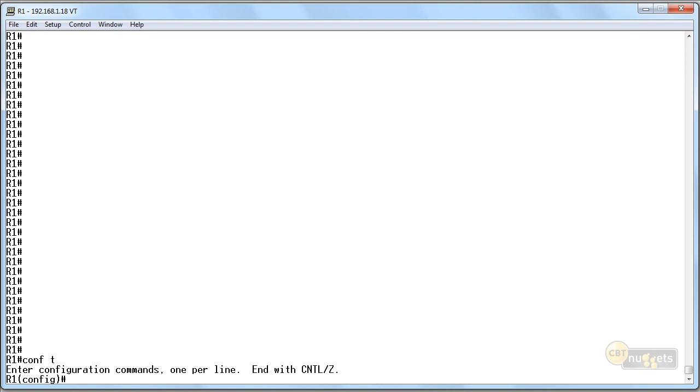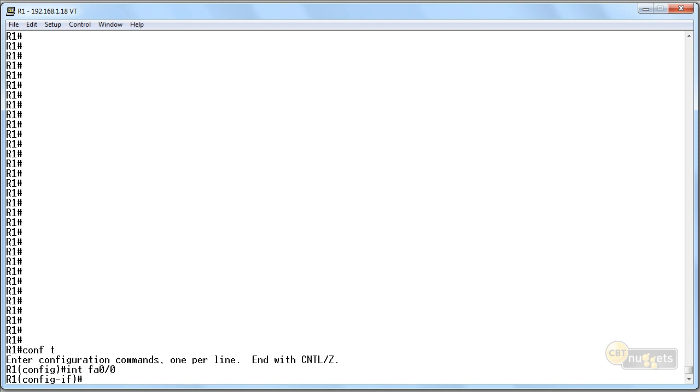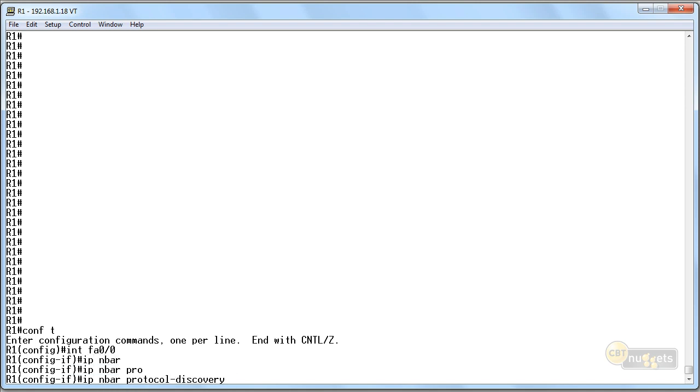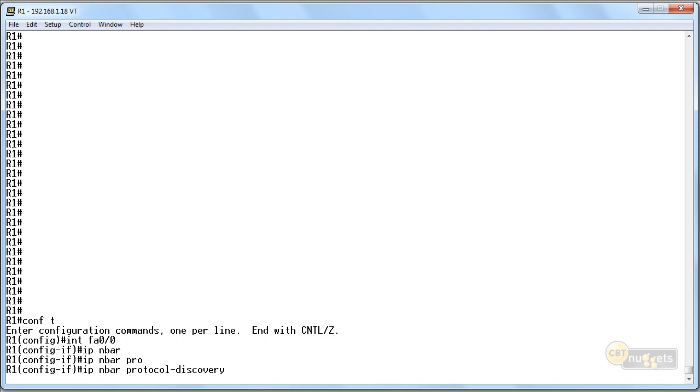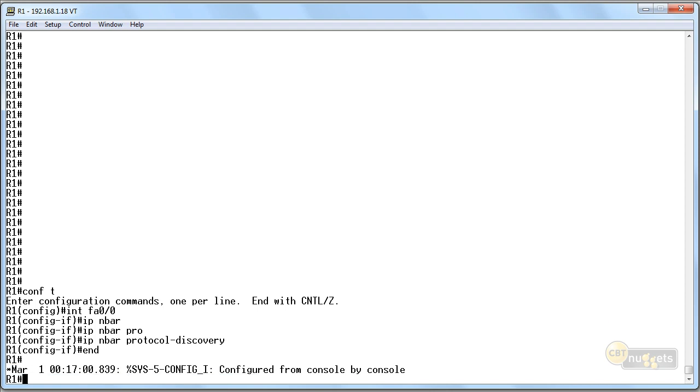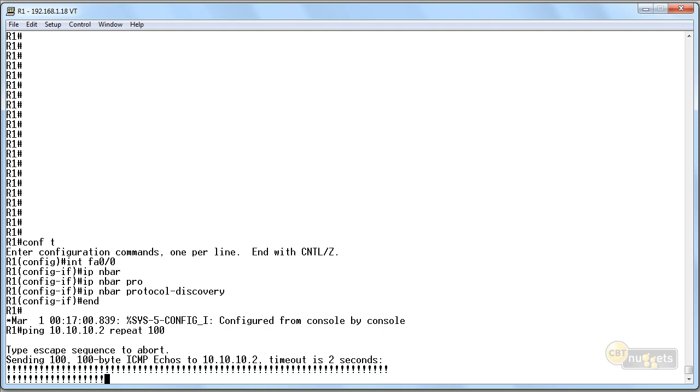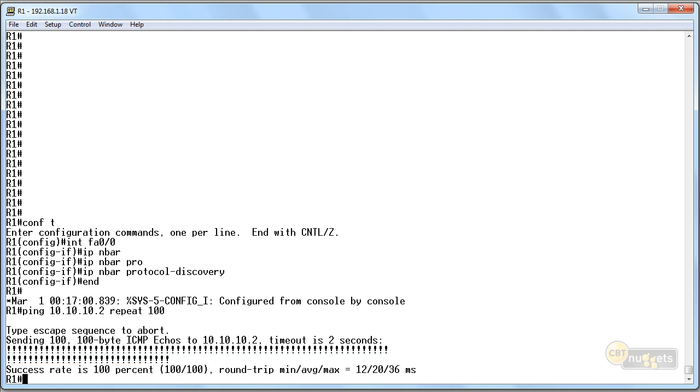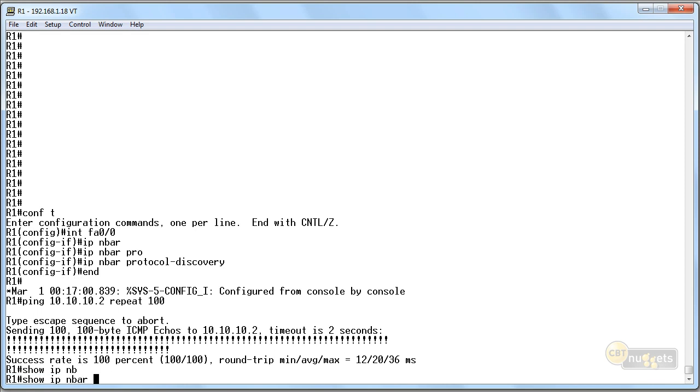Watch this. We go into an interface. So I'll go into that FastEthernet 0/0 interface we were working with earlier, and we say ip nbar protocol-discovery. That's it. You'll notice there's a delay on the router as this protocol analyzer feature gets enabled. But that's it. It is now doing the analysis. We'll go ahead and generate some traffic here. For instance, I'll do a ping. And then in order to see the results of this traffic analysis, we do show ip nbar protocol-discovery.